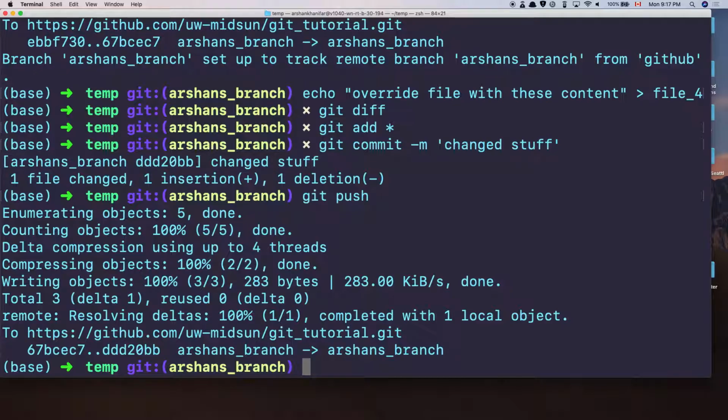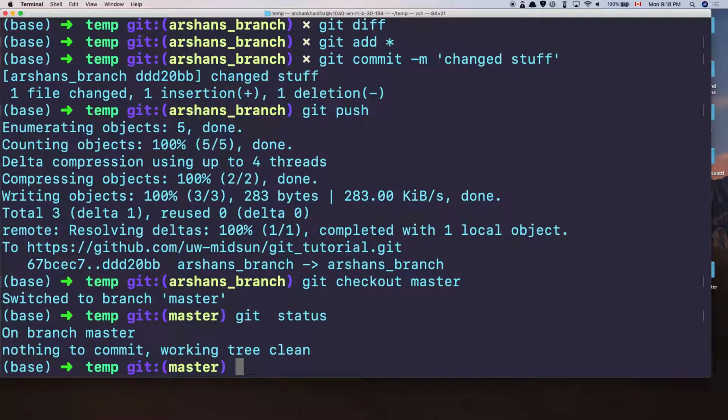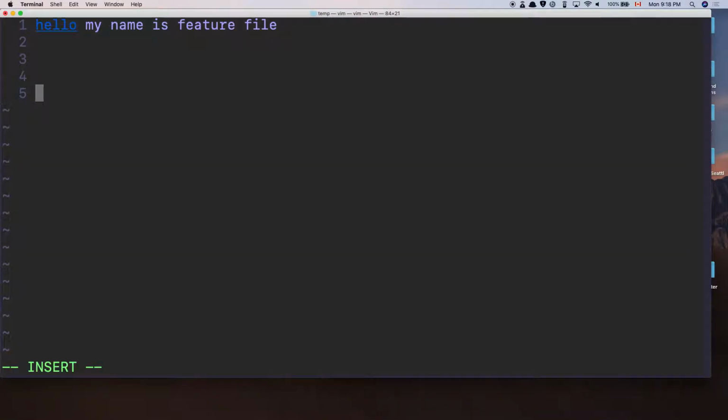Is that good? But let's say you want to go back to the master branch and then push from there. Will Git know? So git checkout master, right? Git status. Let's try it because I don't know.